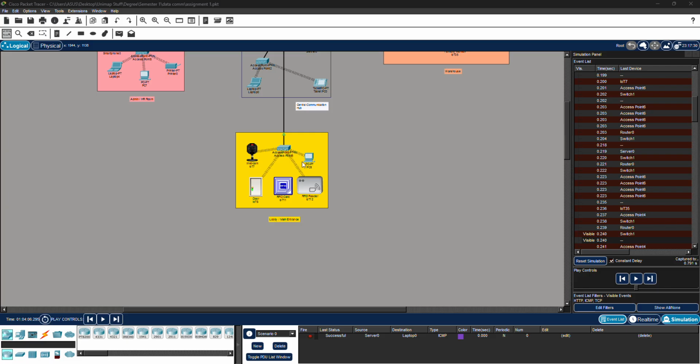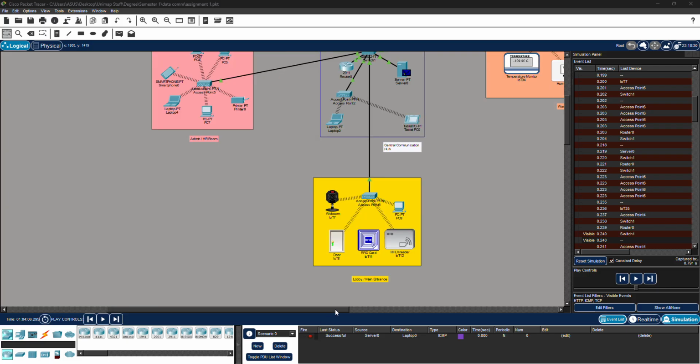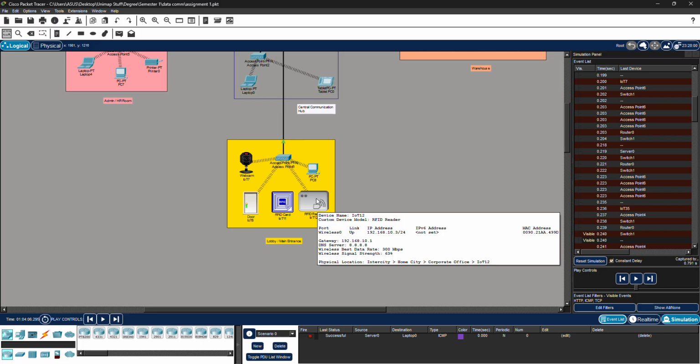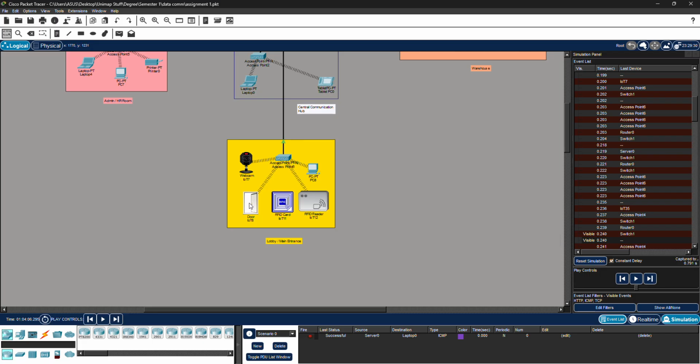So, for the yellow color room, which is my lobby main entrance, I have included a webcam, door, RFID card, RFID reader, and also a PC for the lobby. Basically, how the system works is we scan the RFID card to the RFID reader, and the door will open. Once the door opens, the webcam starts to operate, so it maintains security in and out of the lobby and main entrance.